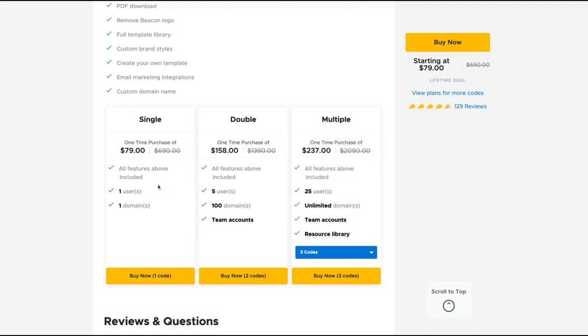If you get one code, you have a limit of domains, one user in one domain. If you get two codes, better, more team accounts and more domains. However, if you get three codes, you're going to get the resource library that I'm going to show you, which is a website that you create to host your lead magnet. And it's pretty useful. I use it and I have one.